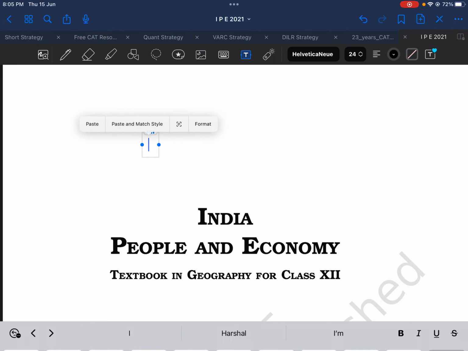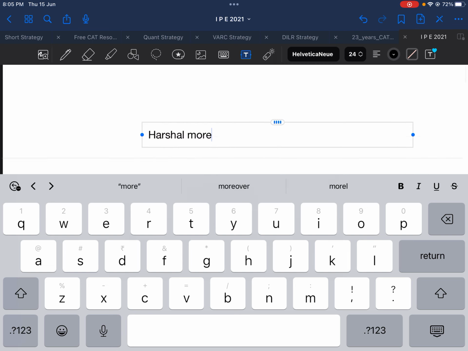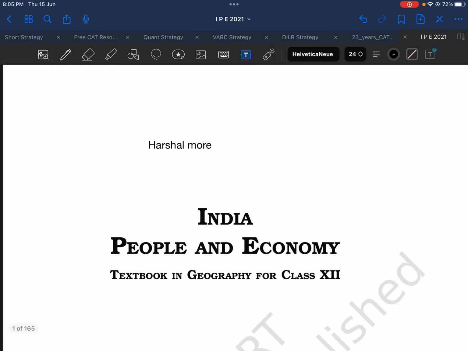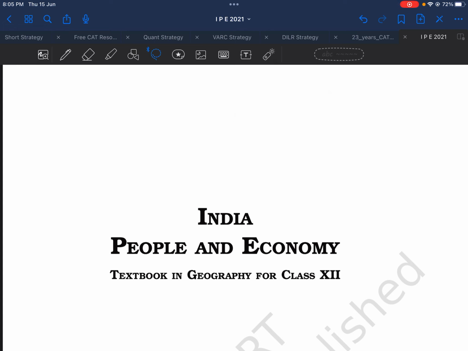Okay, just a second, let me add text. So this way you can add text in the documents also. Okay, let me delete this. Okay, so we have the eraser option. So I've drawn something, then I can always erase it.